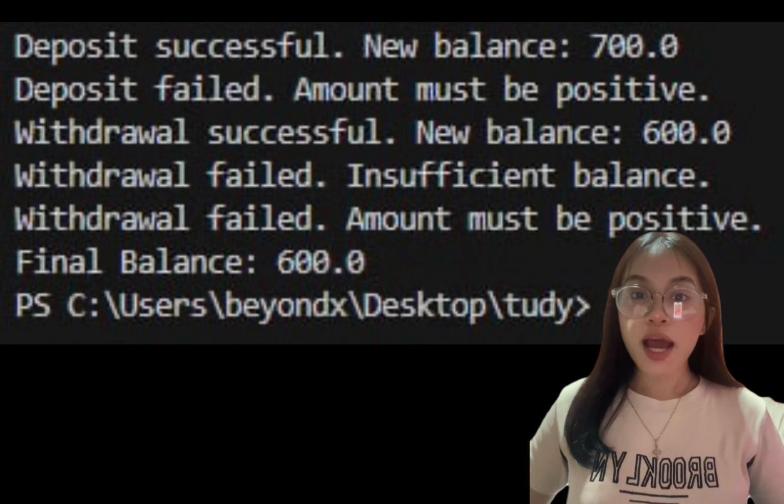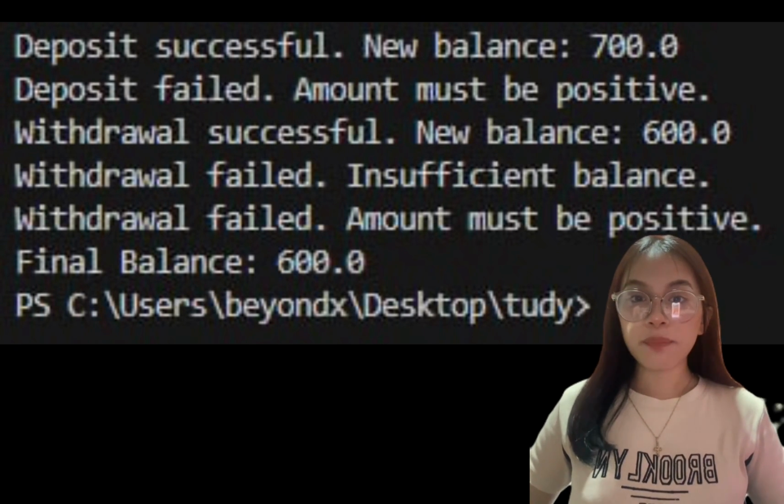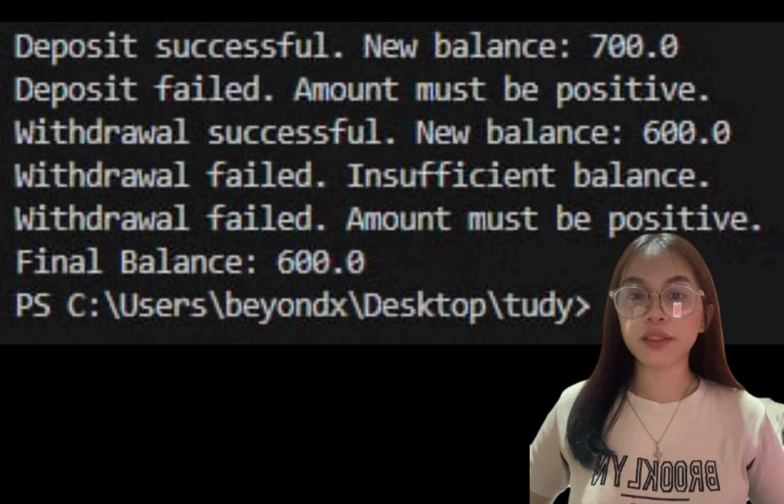And next, I tried depositing a negative amount, which is not allowed. So it printed "Deposit failed: amount must be positive." After that, I withdrew 100 pesos successfully, leaving me with a balance of 600.